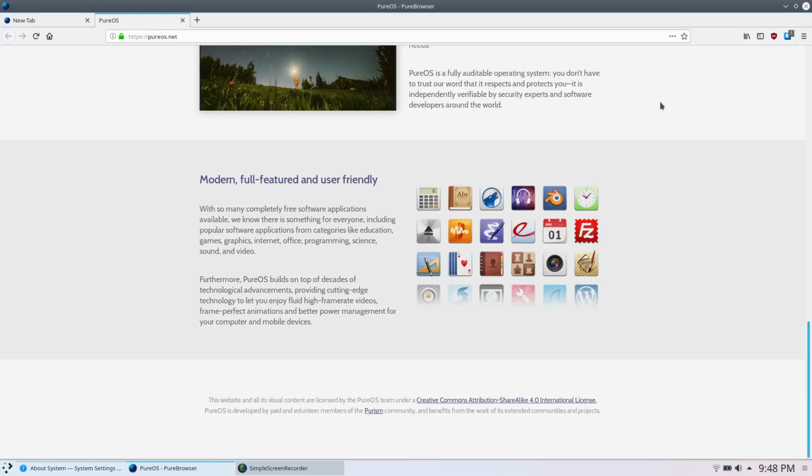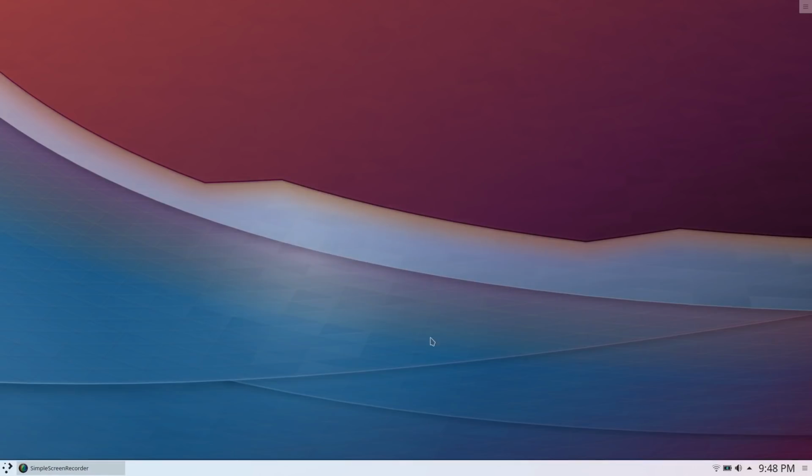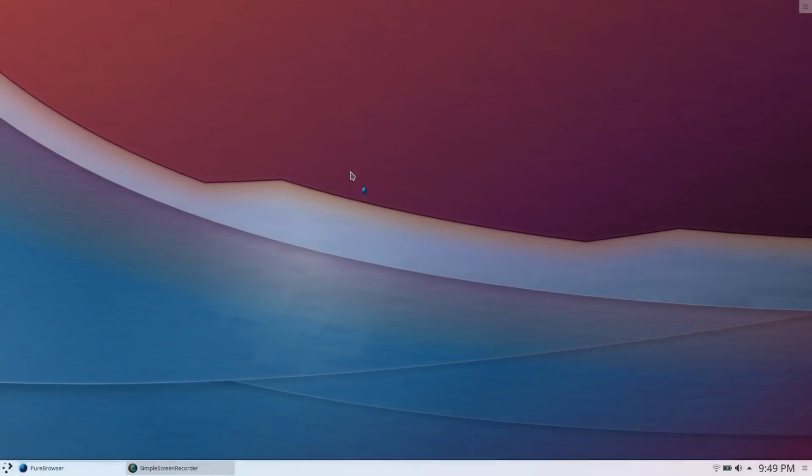So I think this OS here is being used for the Librem phone. I don't know whether they're using GNOME or Plasma for that. I think it's the Plasma. So this is the operating system that they've got going here. So yeah, it looks like PureBrowser is one of their main things they've got going here.